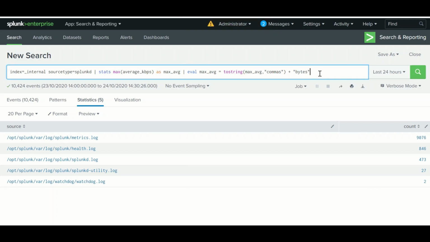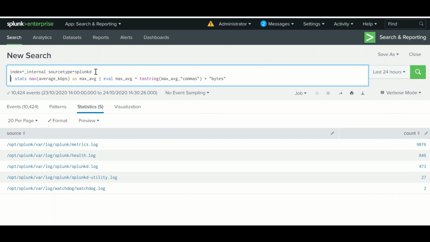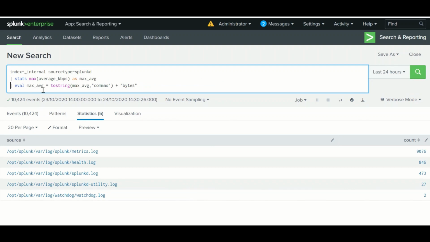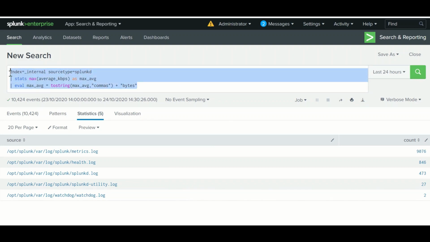So if you have written any complex query, to make that complex query more readable, you can turn each pipe into a new line, each next line, just by typing shift and enter. So this will go to the next string and add a new line, and it looks more readable.